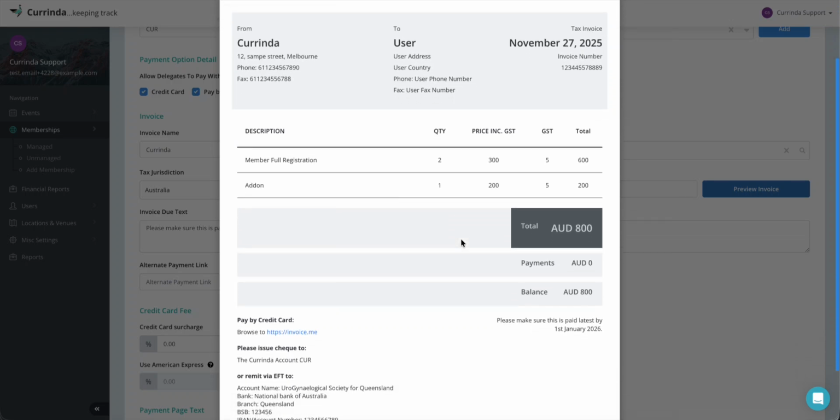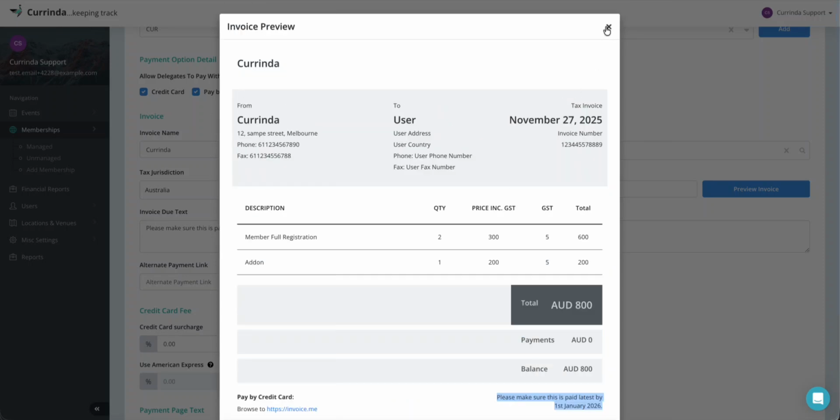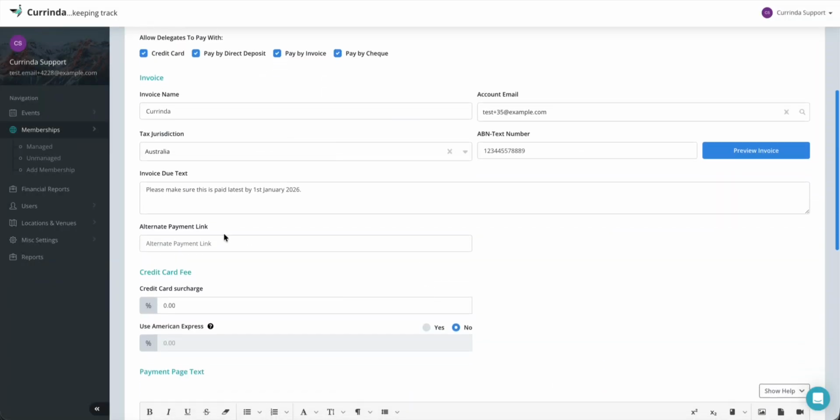We can also get a sample preview of the invoice. It looks like this. As you can see, we've already added the bank details which are available here, and also the invoice note is visible here. Let's close this. We can also add an alternate payment link. For example, if we want someone to pay directly on a payment gateway or separate payment place, we can add a link here. Let's say that website's link is fast.com, which is a sample website.